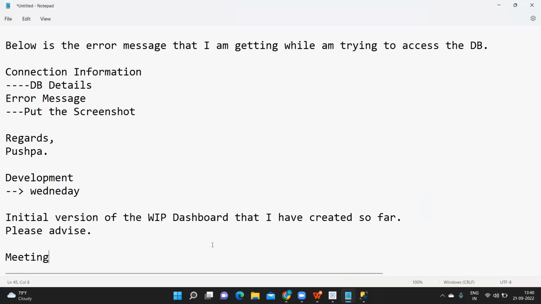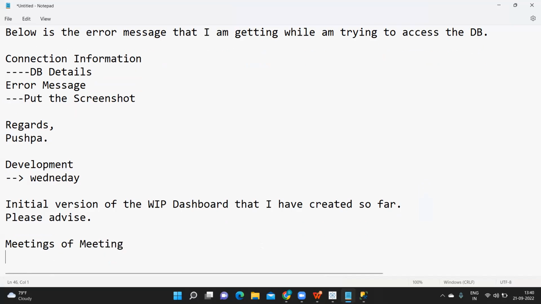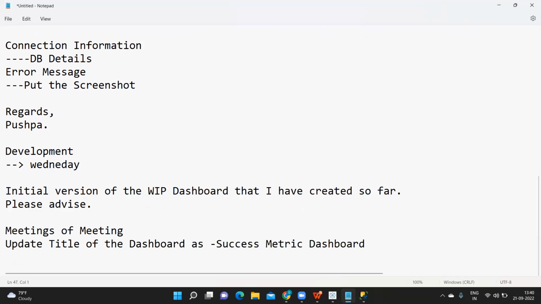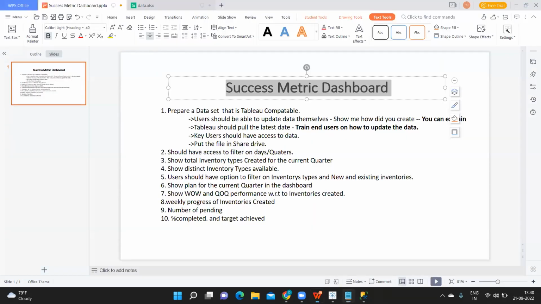You will go back and maintain the notes like this, MOM, minutes of meeting. I'm going to write minutes of meeting, because here the customer or business is updating you that they are not okay with something and they want you to update it. So you will write it here as, update title of the dashboard as, like this. So you are taking a note like this.